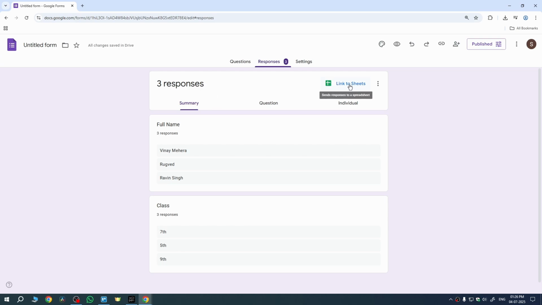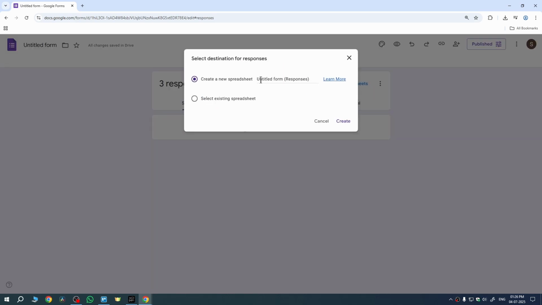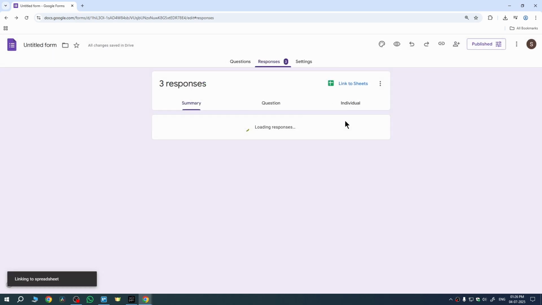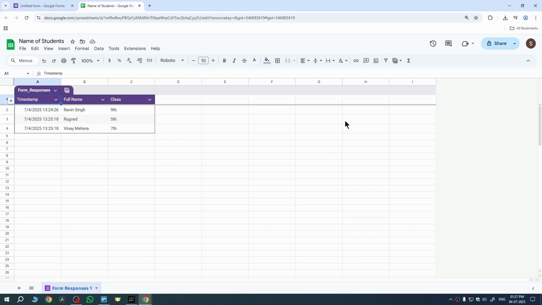So just click on link to sheets here. Now here you can just name your spreadsheets. I'm going to name something like name of students. Okay, then you can just click on create here, and as you saw they took us on Google Sheets, and from right here we're gonna publish the responses.